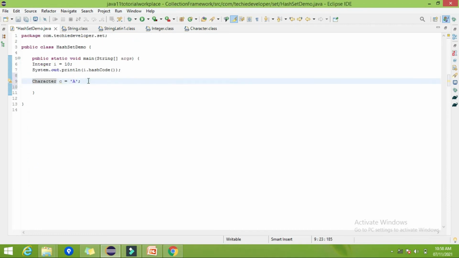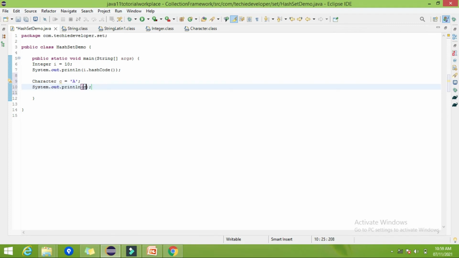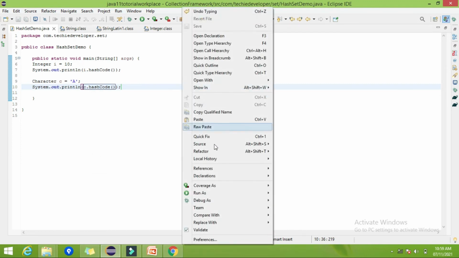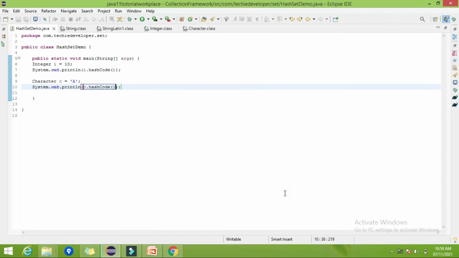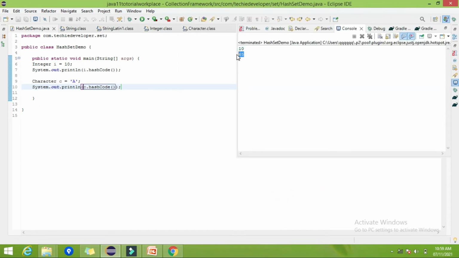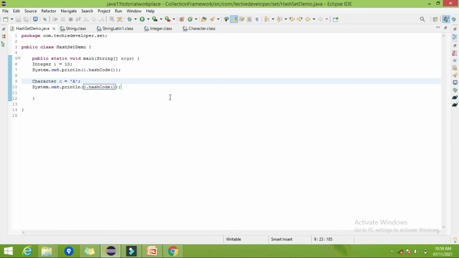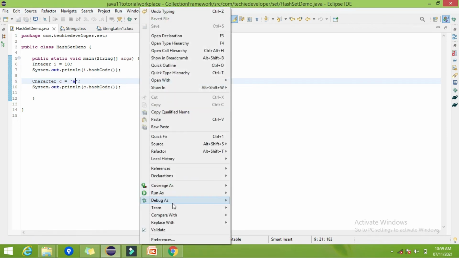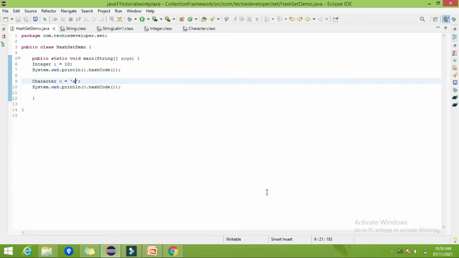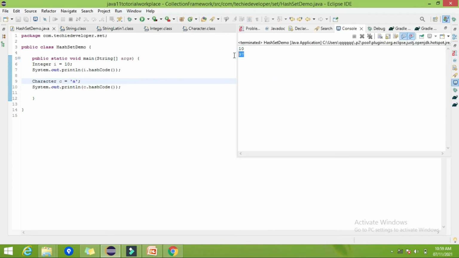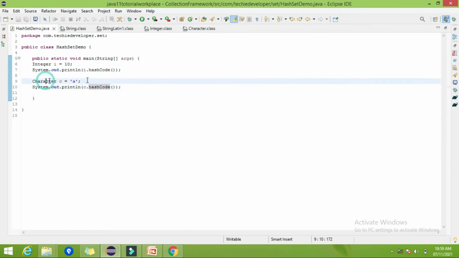Okay, so Character c is equal to A, and let's print c.hashCode. So what will be the value? Whatever the ASCII value for capital A will be printed here. This is 65. So whatever the ASCII value of the character, it will give as the hash code for this particular character. Let me try with another, that is small a. What will be the value? Small a ASCII value is 97, I think. Yes, so we are getting 97 as the hash code for the character c.